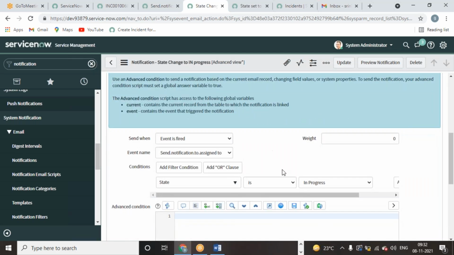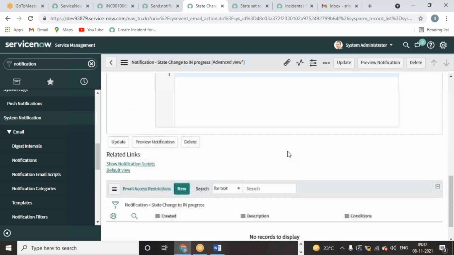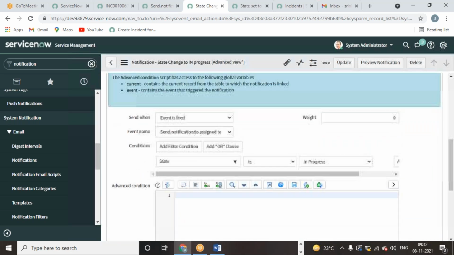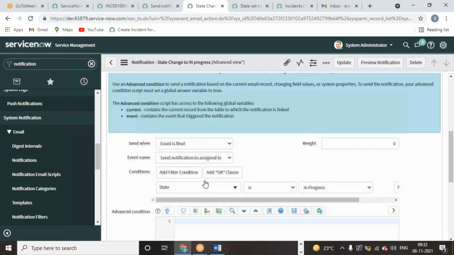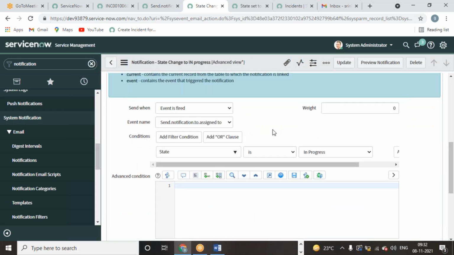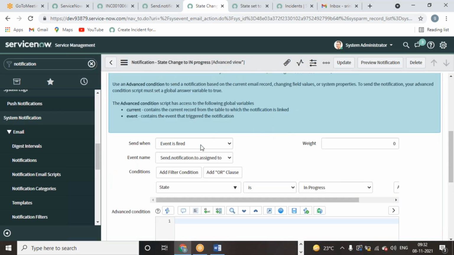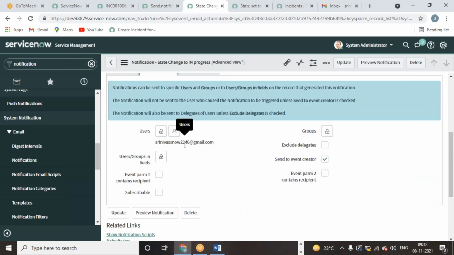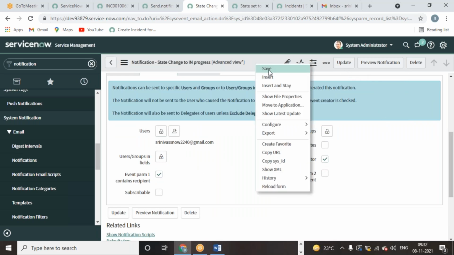Once again, you can check the notification. State is In Progress, and then show notification, scripts not required. So when to send tab. When the state is changed to In Progress, immediately the event will be fired and the notification sent. Who will receive it? Srinivas, so enable this one and save it.